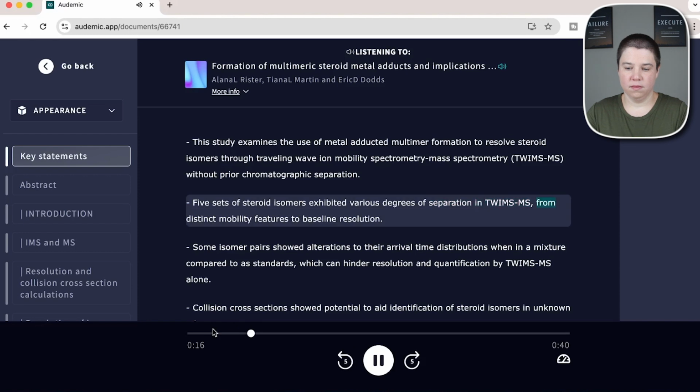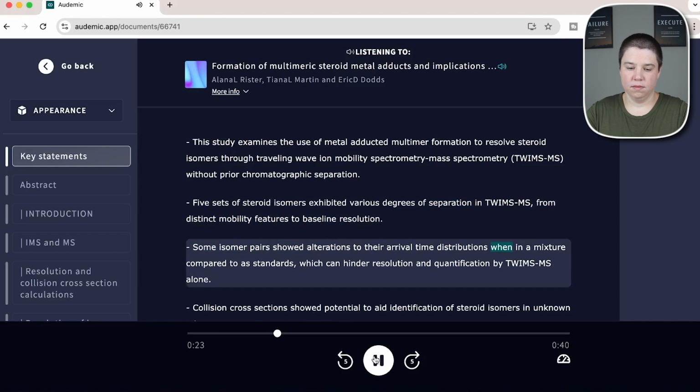Of separation in TWIMS MS, from distinct mobility features to baseline resolution. Some isomer pair distributions when in a mixture.